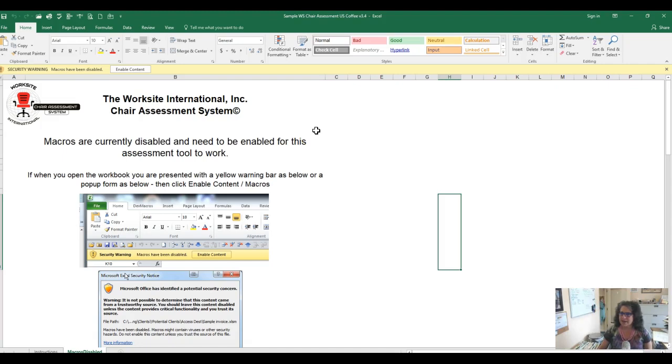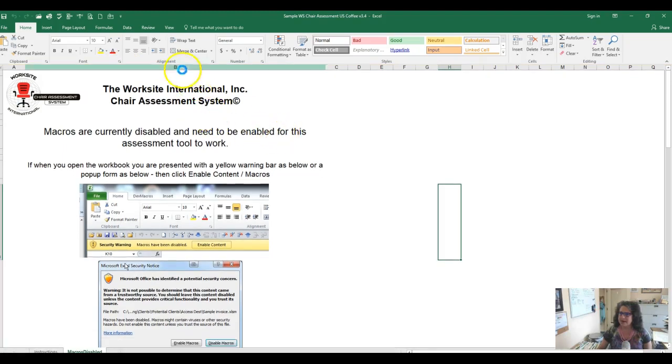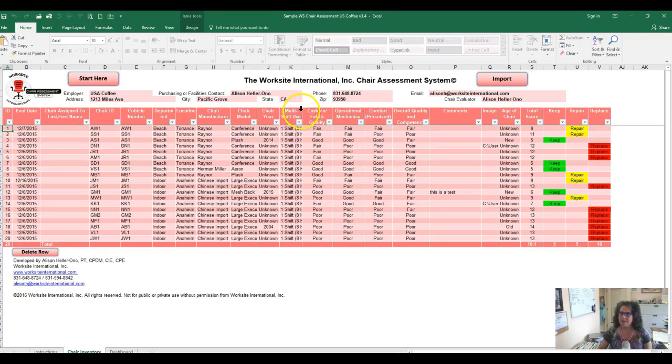What we're looking at here on the screen is the actual download of the sample. I'm going to start with the sample, and we're going to enable the content. There might be another box up there for macros, and I want you to enable that as well.